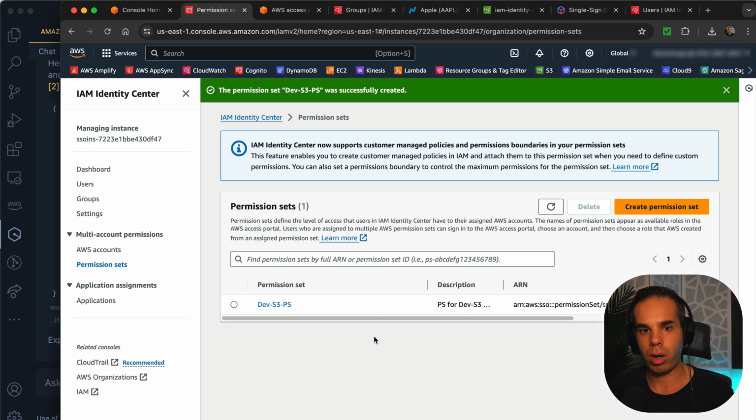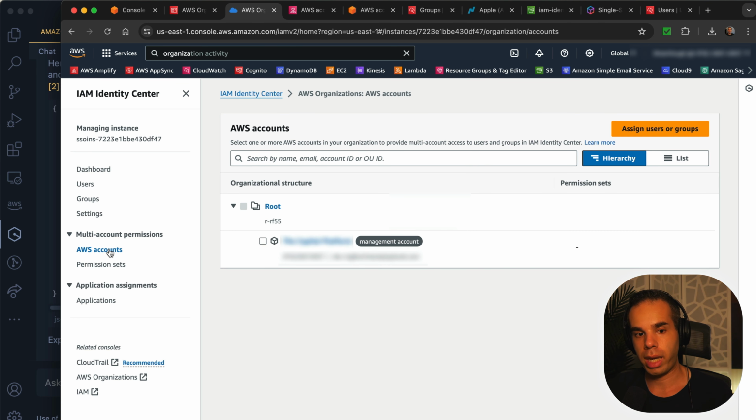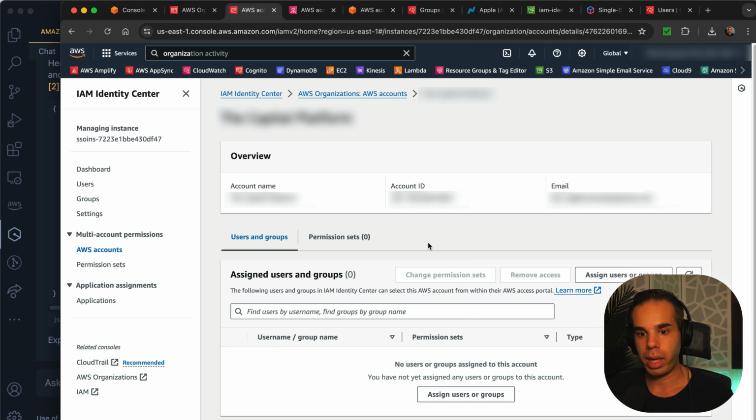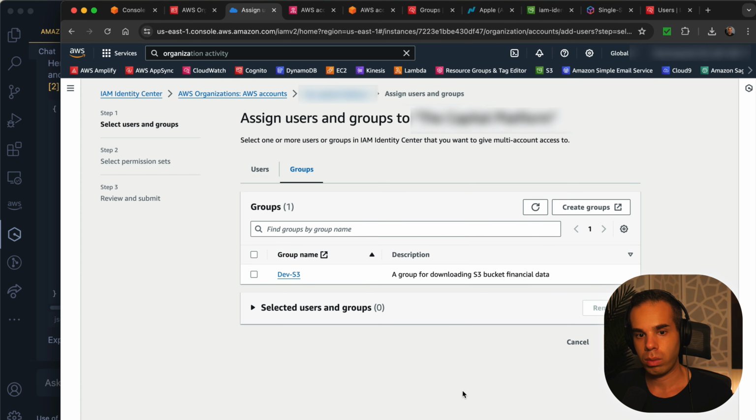And now that lives within our IAM Identity Center. So we're going to navigate over to the AWS Accounts tab, and that's under multi-account permissions. And we're going to click on our organization that was set up. And what we can do is assign users or groups to this. So what we'll do is assign groups. So dev S3.